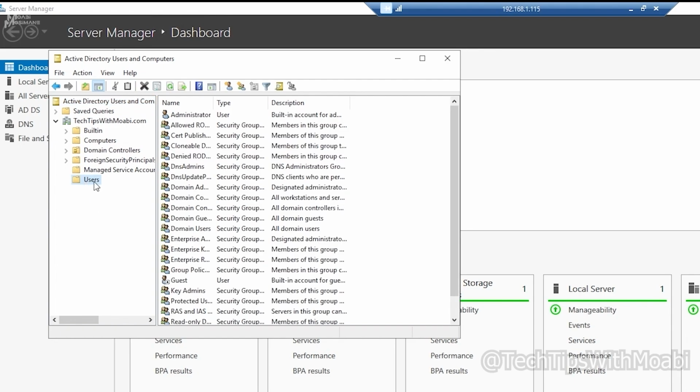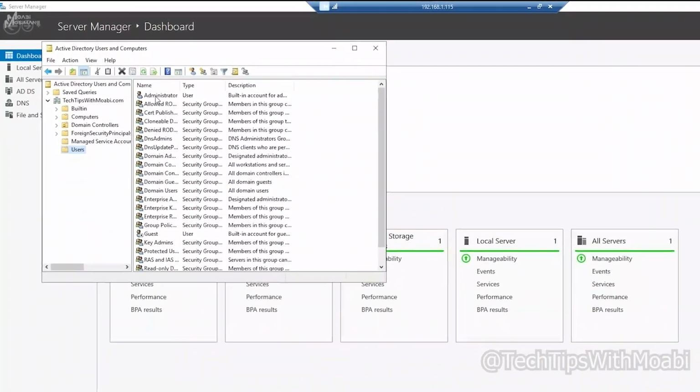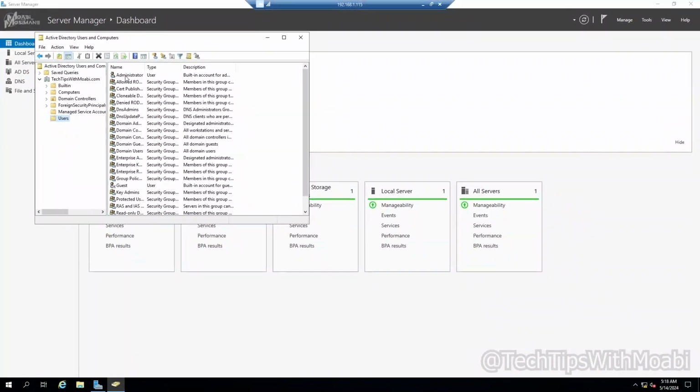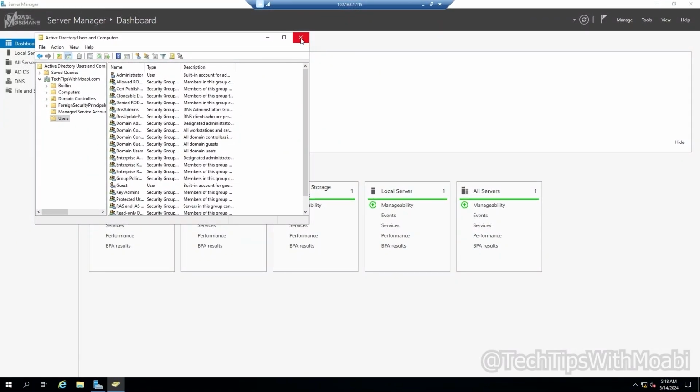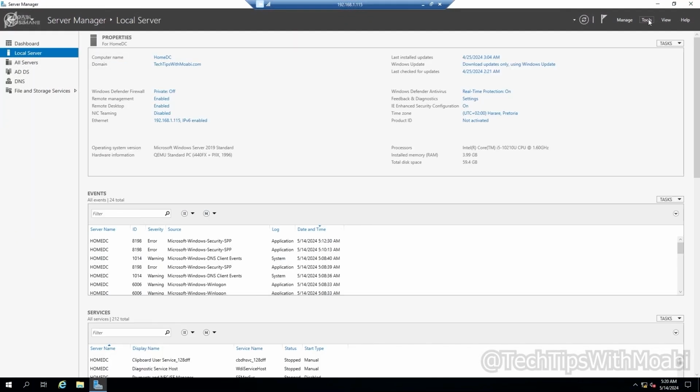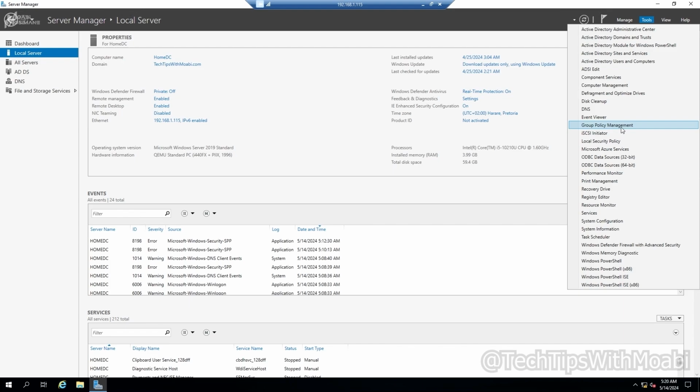You can click the organizational unit users, and next to that, you will see administrator. This is the main account that we are going to use on a regular basis on our server. If you want to create other users, I will show you in the next coming few videos. For now, let's just close the Active Directory Users and Computers window. And then click on Tools. And then the last option that we're going to click for today is Group Policy Management.